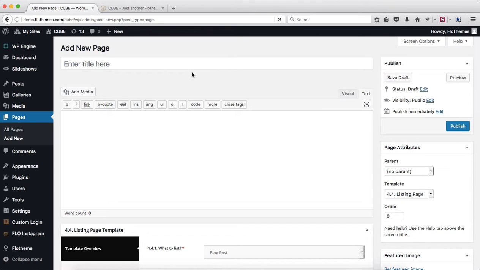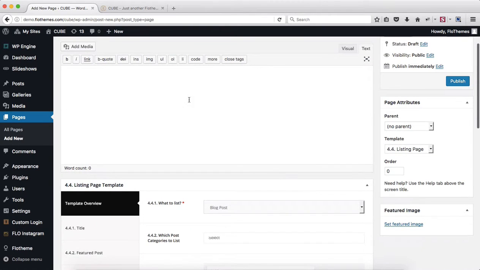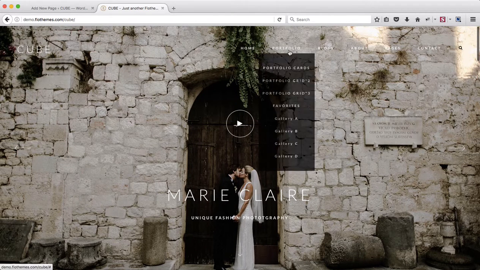Hey folks, let's take a few minutes and talk about a page template that's called listing page. Going over to pages, click on add new, add in your page title, and going over to template, select your page template as listing page. Now, the following page displays either blog posts or your galleries, similar to what we have within our demo.